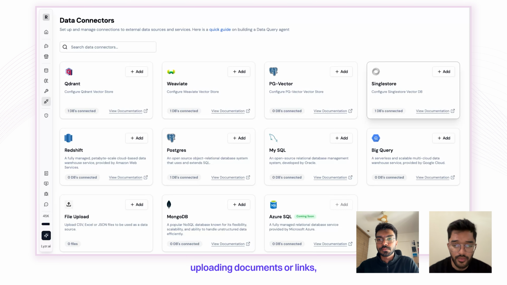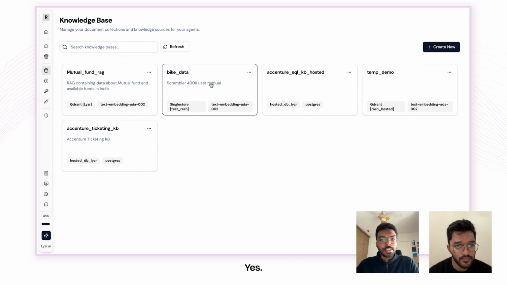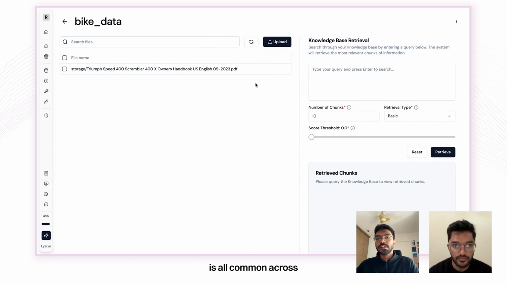Got it. So when we are uploading documents or links, like all the knowledge base that we can upload for SingleStore, is it very similar to Qdrant, or do we have some other options that are present or absent here? Yes. Everything that you find here is common across all the vector databases that you will use. When you configure a knowledge base, the place where you want to store your vectors is what you determine by choosing the vector database. But the way of chunking, the way of retrieval, the chunk accuracy and retrieval type are all common across all of these databases.